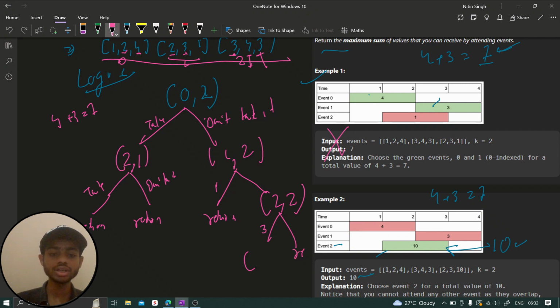So you can see, guys, if I sum up, this part is giving a value, let me just change the color. Here I have taken it, right? So this part is giving this 3 value, and this is giving the 4 value.